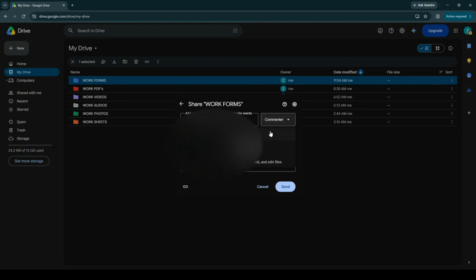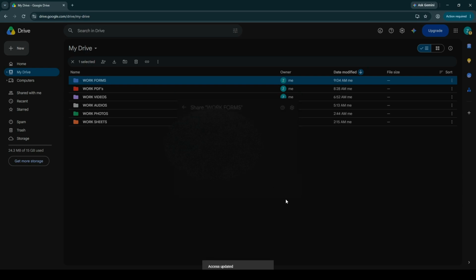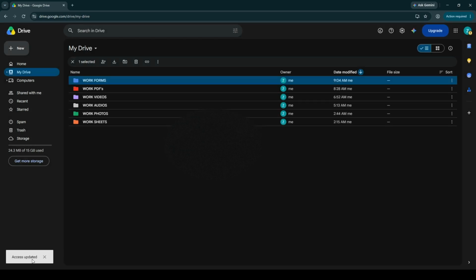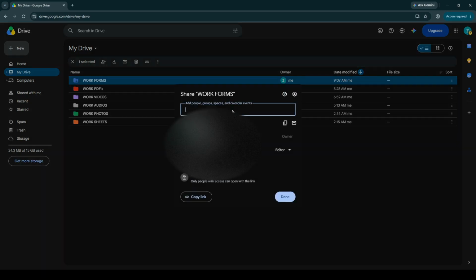Finally, once everything is set up to your satisfaction, go ahead and click the Send button. A quick confirmation window might appear, verifying the permissions you're about to grant. Simply confirm these settings, and you're all set. The person you've added will receive an email notification, informing them that they now have access to your folder.